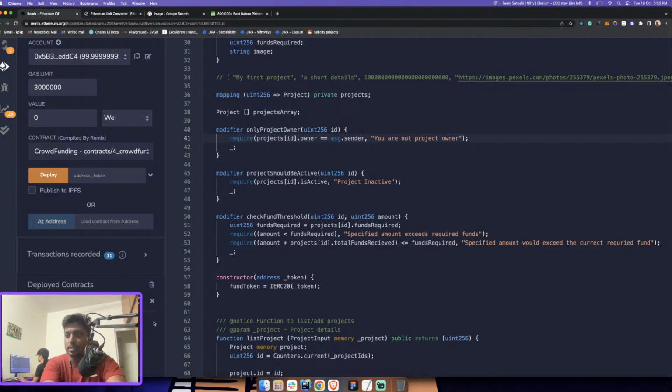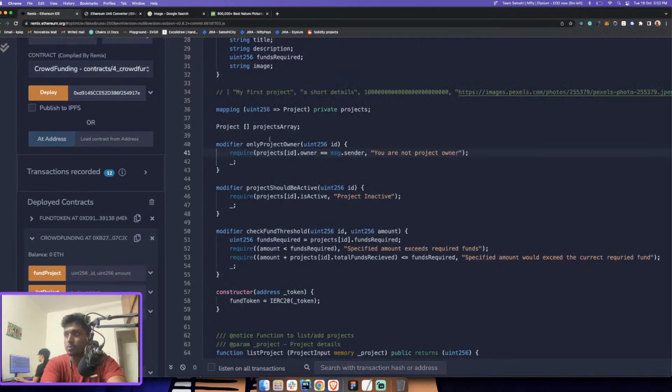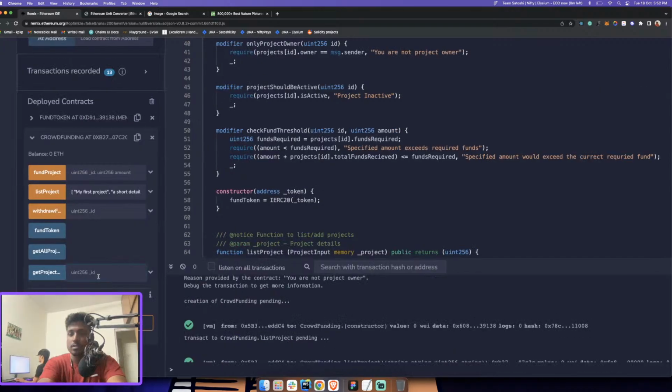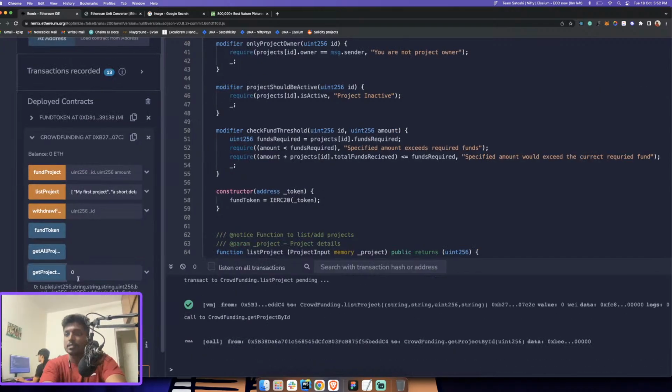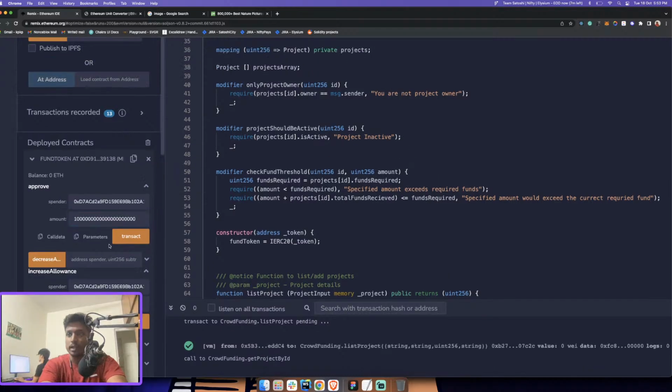Okay, we redeployed everything. Now we basically have to add the projects as well. So I'm going to add a project, list project. This would be ID 0. We'll verify that once. Yes, we're getting it. Now we'll try to fund it. I'm going to say ID 0 and I want to fund around 1000 tokens. Before that, you already know we have to approve this. Since this is a new contract, you have to approve the spender and then increase the allowance. Then you have to transact.